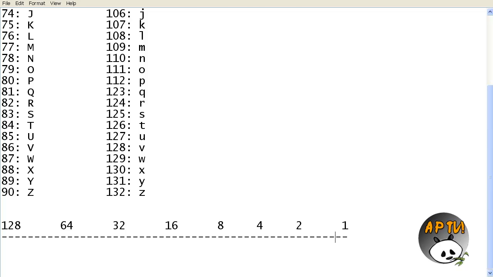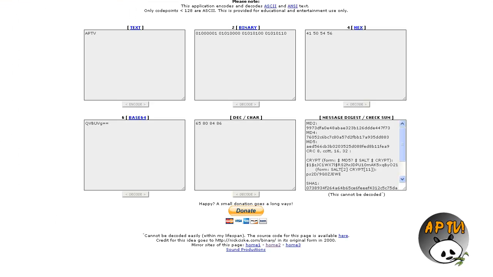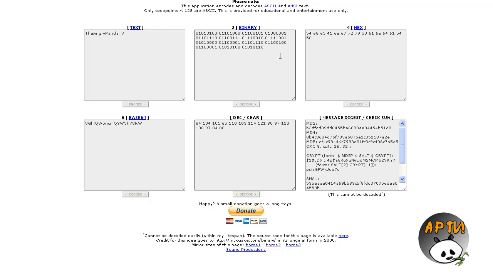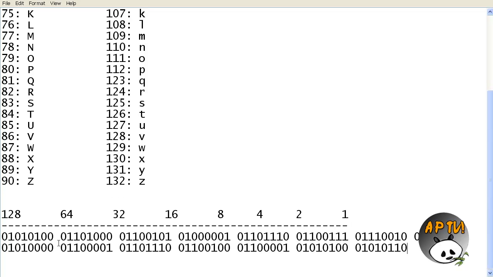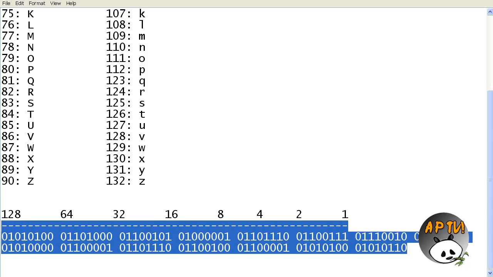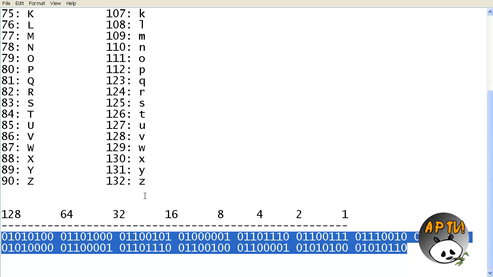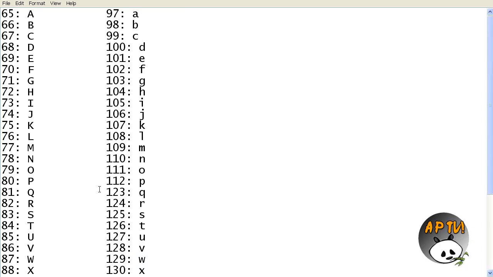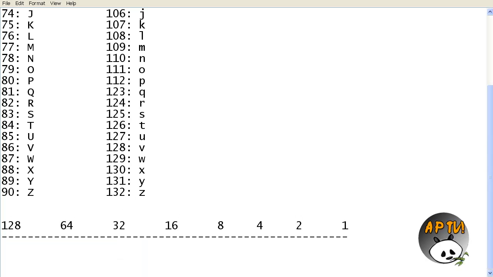Now this is the little encoder that I found on the interwebs. As you can see, I have APTV here, and let's just type in TheAngryPandaTV and click this little encode button that's very hard to read. Now this would be the binary code for TheAngryPandaTV. That's it, right there. It's really long, but you can put in your name and then have secret messages to your friends and stuff like that. Or you can do it the cool way. This will be found in the description.